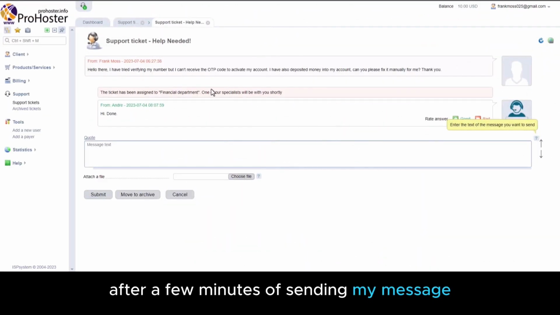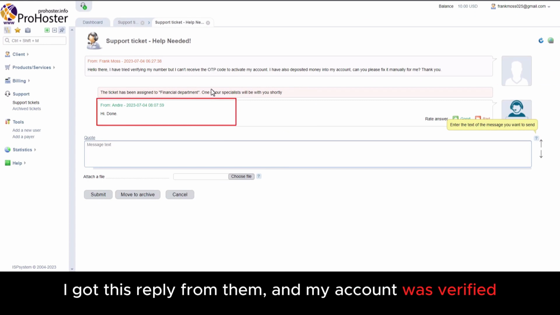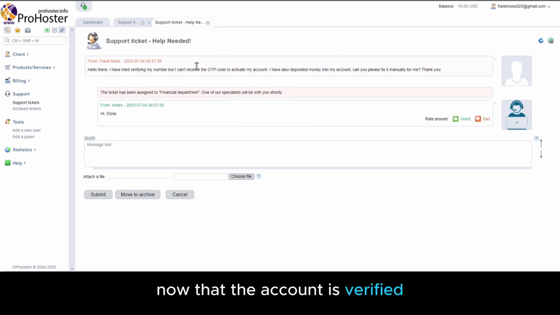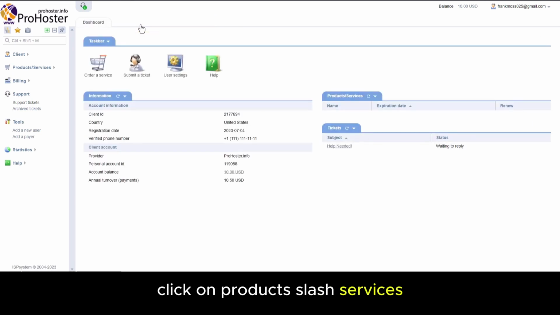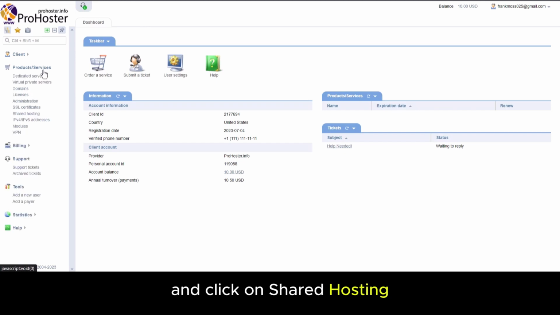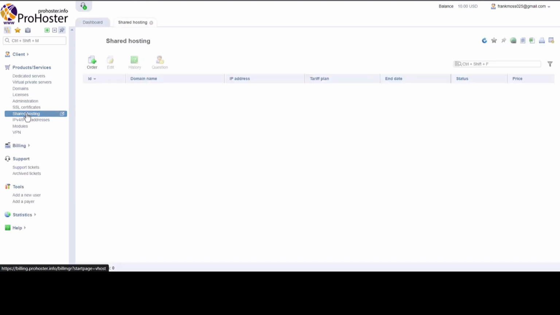After a few minutes of sending my message, I got this reply from them, and my account was verified. Now that the account is verified, let's now purchase the hosting. To purchase the hosting, click on Products/Services and click on Shared Hosting. Click on Order.